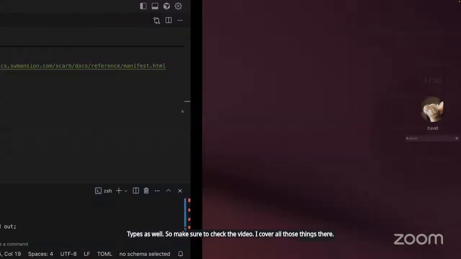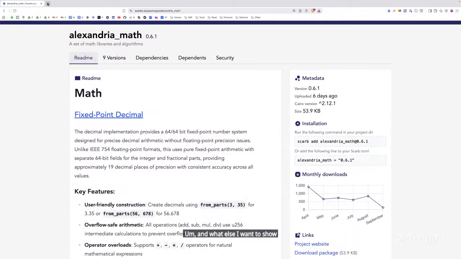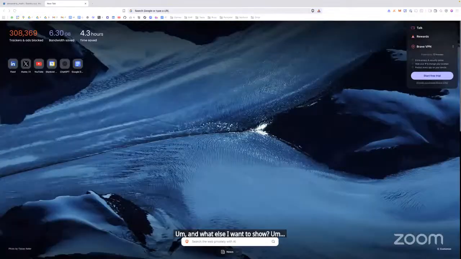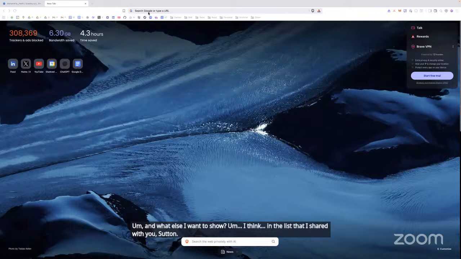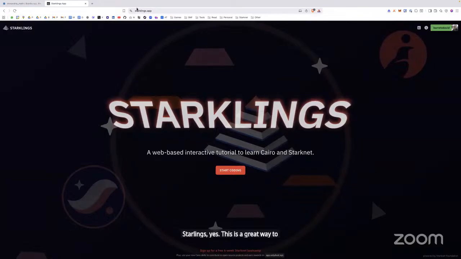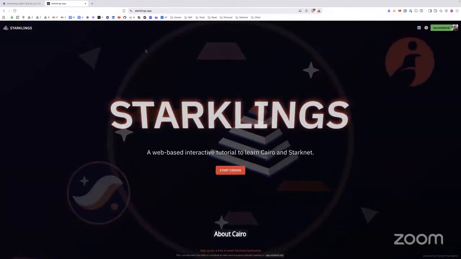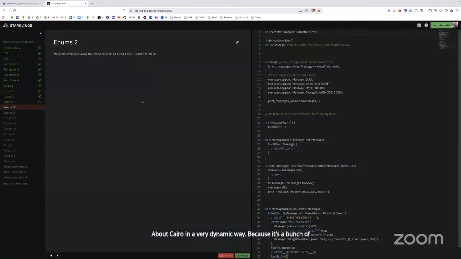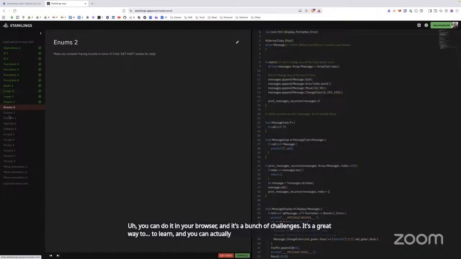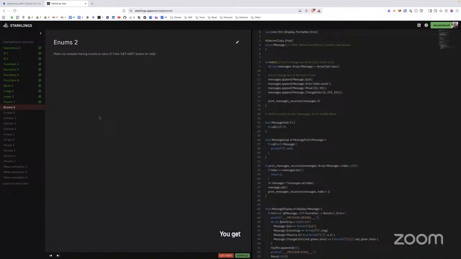And what else I want to show? I think in the list that I shared with you, Starlings. This is a great way to learn more about Cairo in a very dynamic way because it's a bunch of exercises you can do in your browser, and it's a bunch of challenges. It's a great way to learn, and when you complete the whole thing, you get to be like a Starlings graduate, which we actually use as a graduation criteria for a course that we call Starknet Basecamp that we're about to close this week as well.